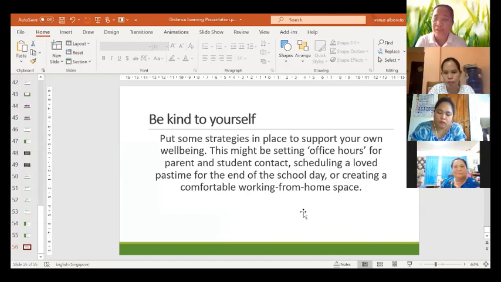So put some strategies in place to support your own well-being. So there is a time for office work. There is a time for your family. So you have to set aside time for your own self. It is not that anytime a parent or student contacts you, you have to answer. You have to set your rules also. So this might be setting office hours for parent and student contact, scheduling a love pastime for the end of the school day, or creating a comfortable working from home space.